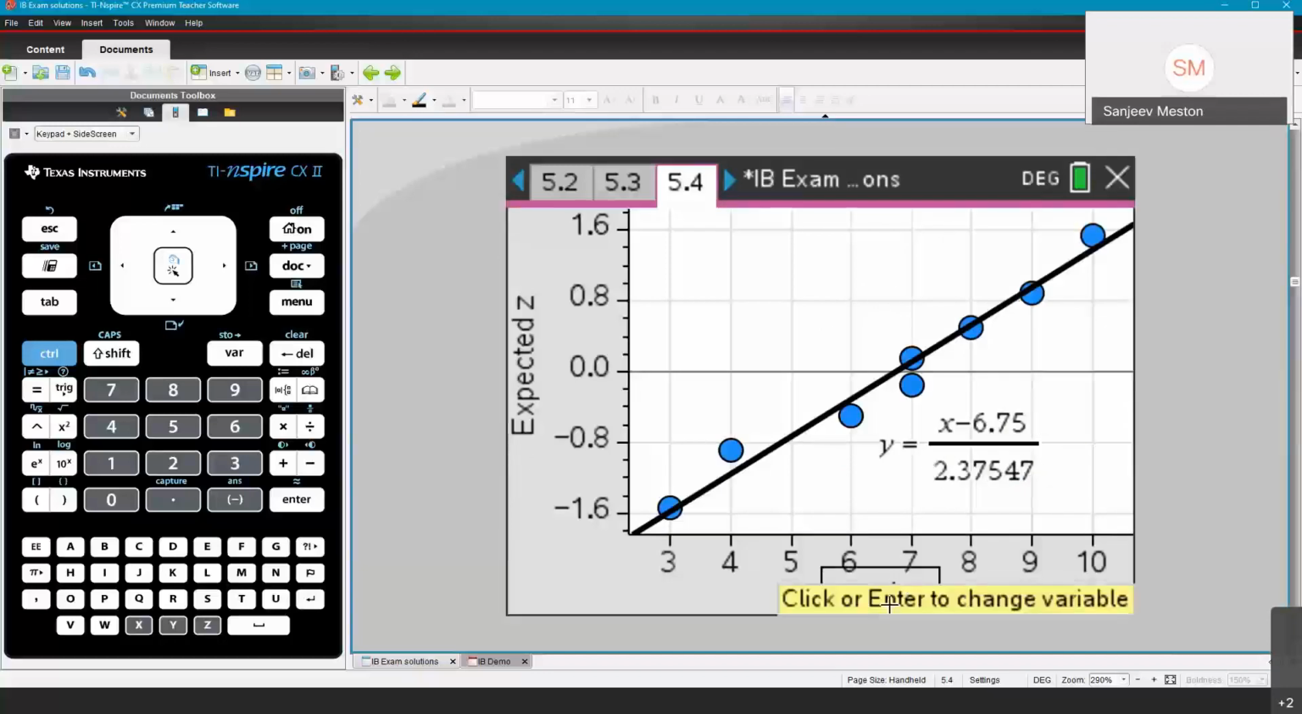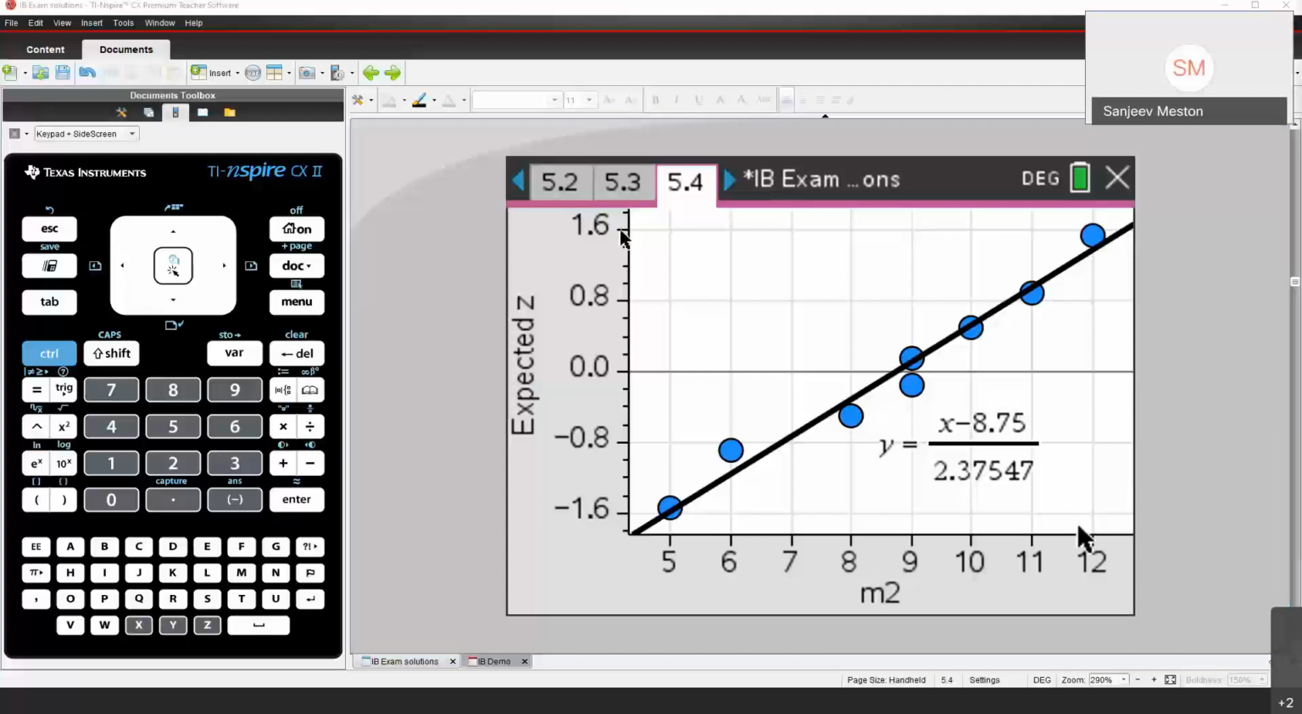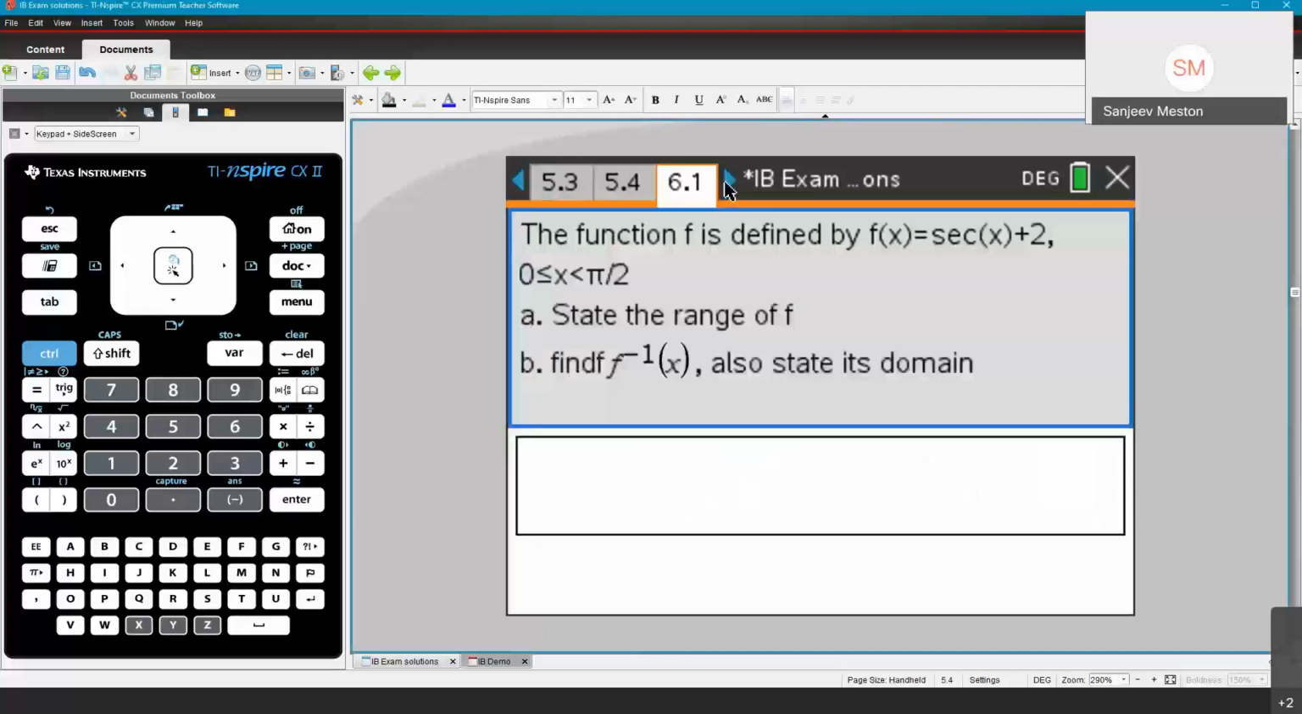Now, if I change this to M2 here, you'll see my mean changes to 8.75, but the standard deviation remains the same. So that's another way to work this out. Okay, let's go to the next question.